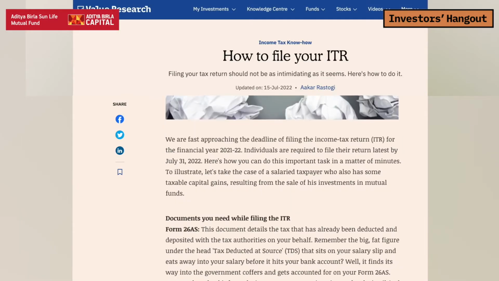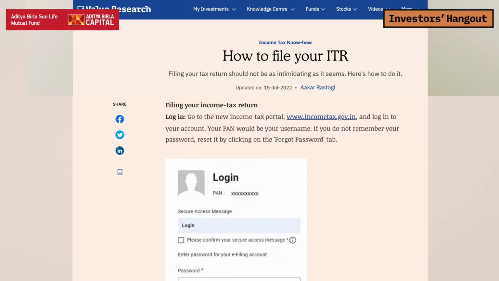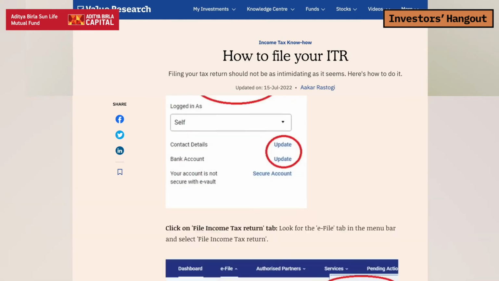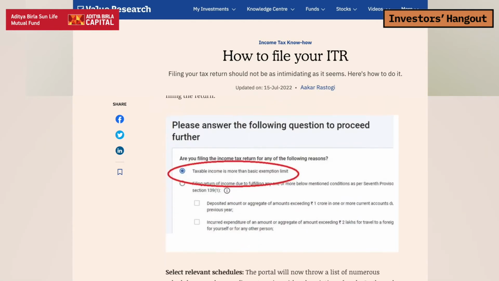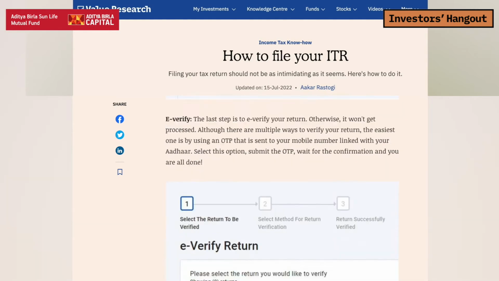If you're seeking more details on how to file your ITR 2, wherein you have realized capital gains during the previous financial year, you can refer to one of our stories with the heading How to File Your ITR 2. It's a step-by-step guide that will help you file your income tax return.